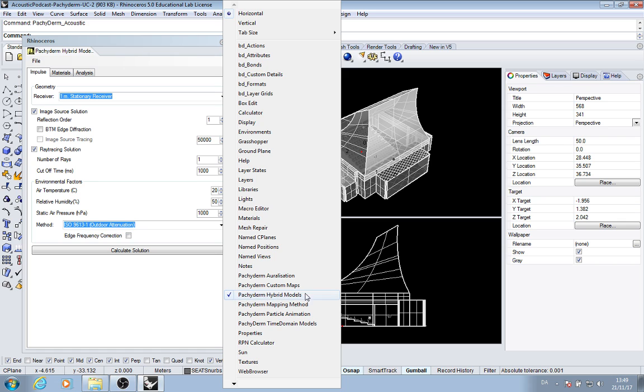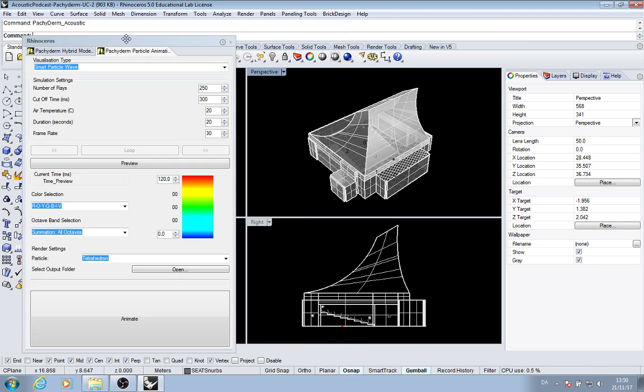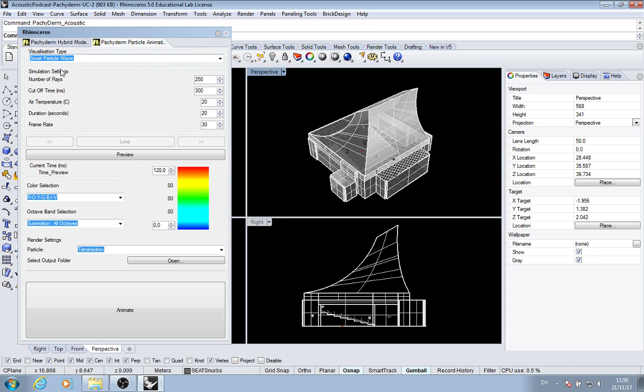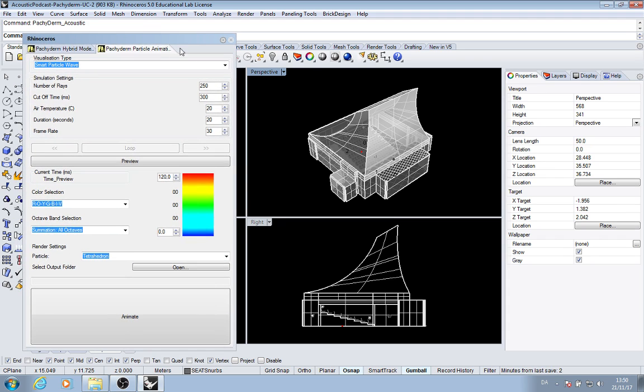So what we will do is again go to the Pachyderm Acoustics. In this case we have the hybrid models, or the basic interface open, but the one we are interested in for this podcast is the particle animation. So when you click this one, you will see a relatively simple interface in which you can set up the conditions for making that particle simulation. You can choose between 3 different types of visualization types.